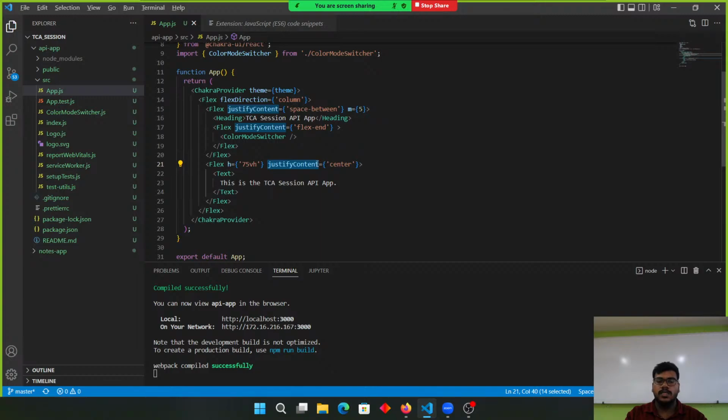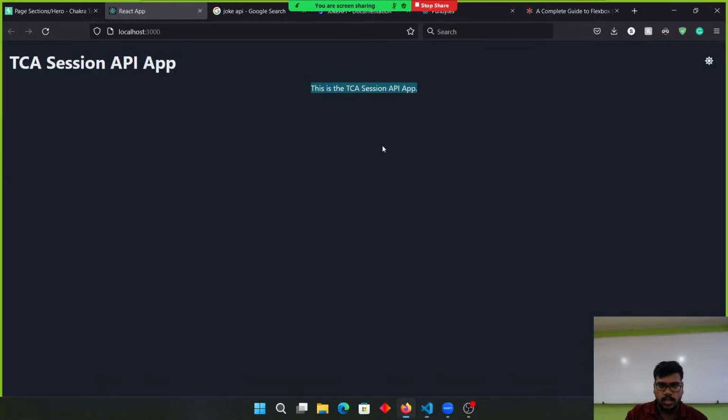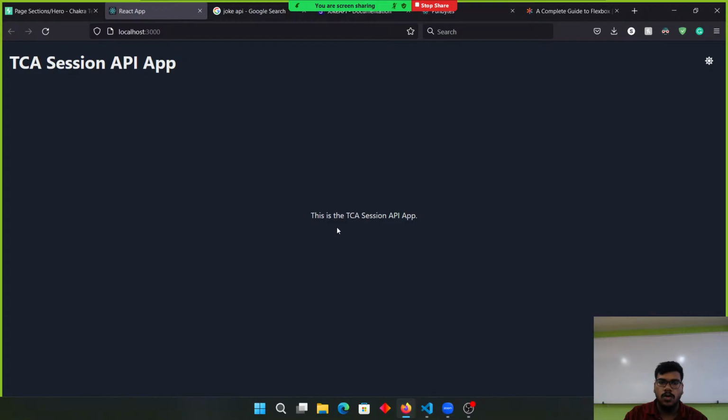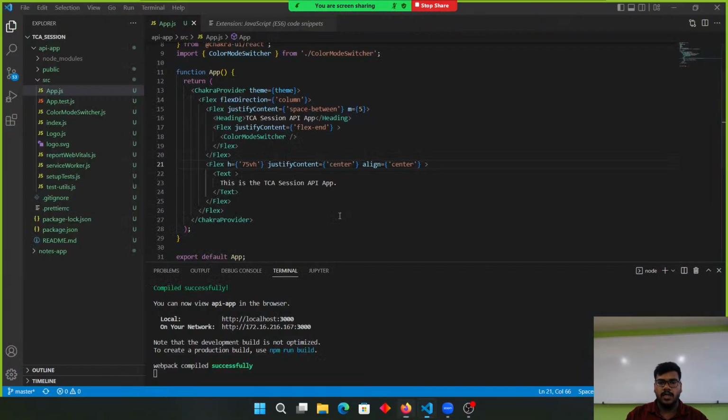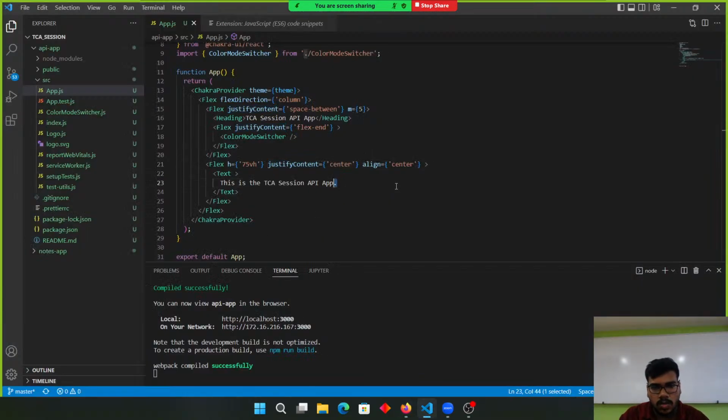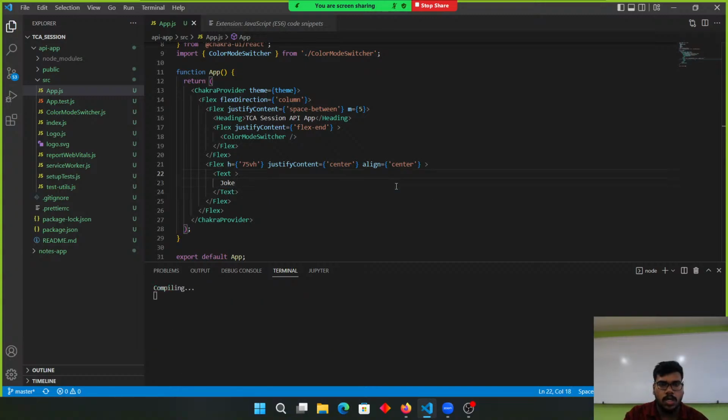What that does is, as I told you already, it puts all the divs inside the flex as center. So now let's get started with increasing the text size a little bit. But before, I might want to vertically align it as center as well. So yeah, now it's vertically aligned center, and it's in the exact center horizontally as well as vertically. So now let's change this as joke. That would be a joke.